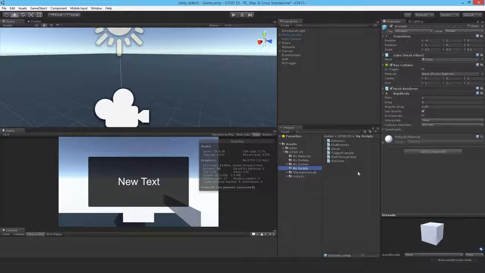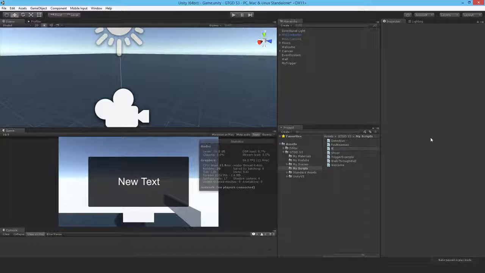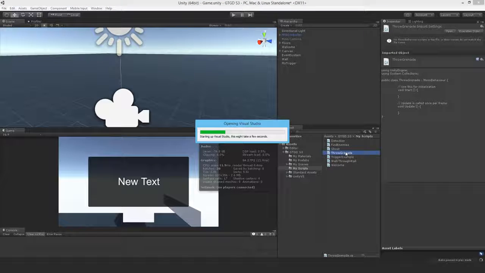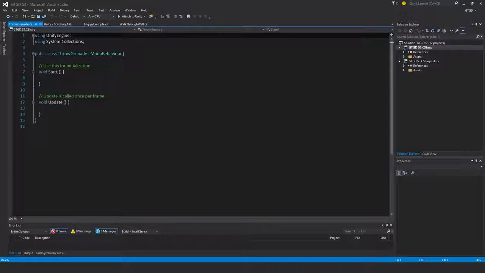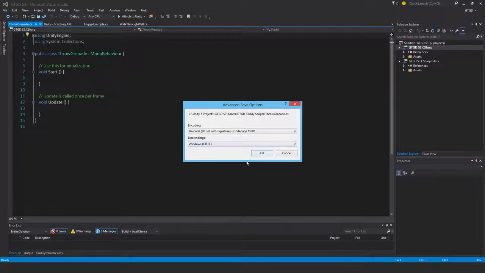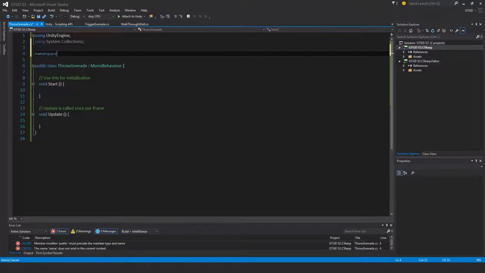So I'm going to write a new script here, and I'm going to call it a throw grenade script. Throw grenade. And I'll open it up in Visual Studio. And as usual, I'll just change the line endings. Okay, and put it in the right namespace. So chapter 1.